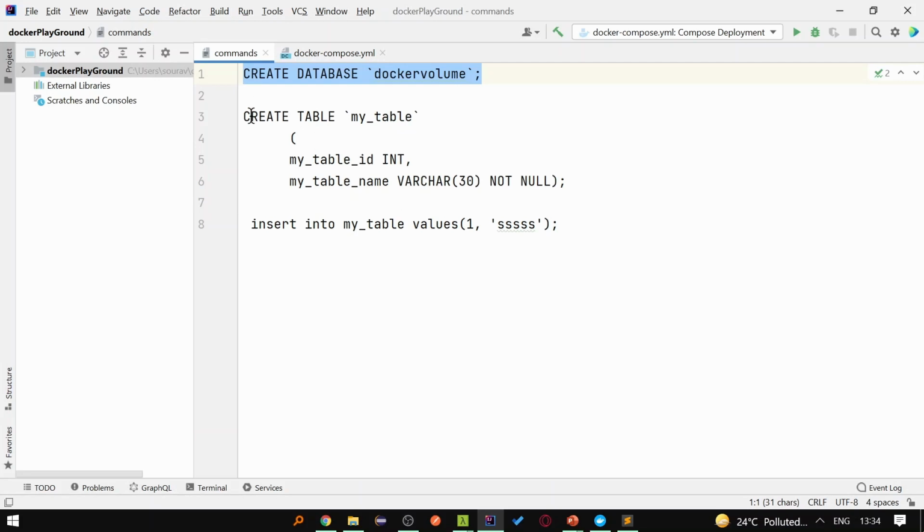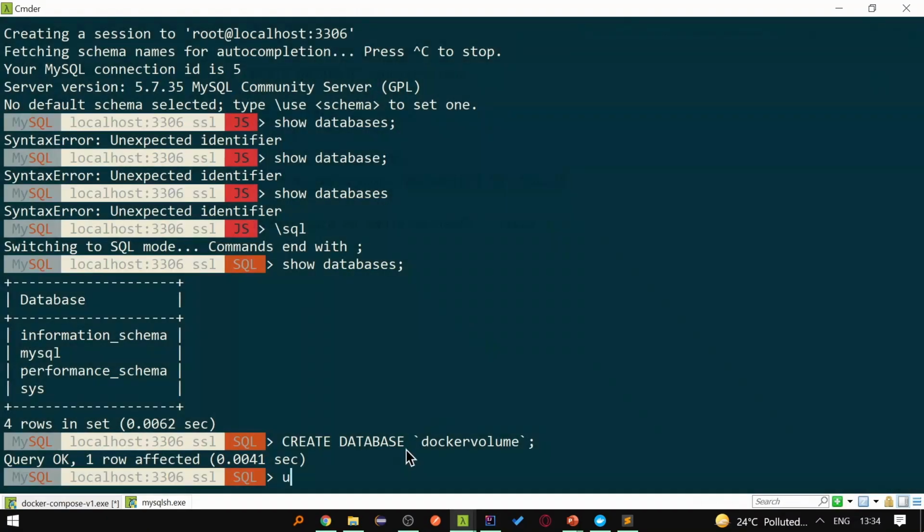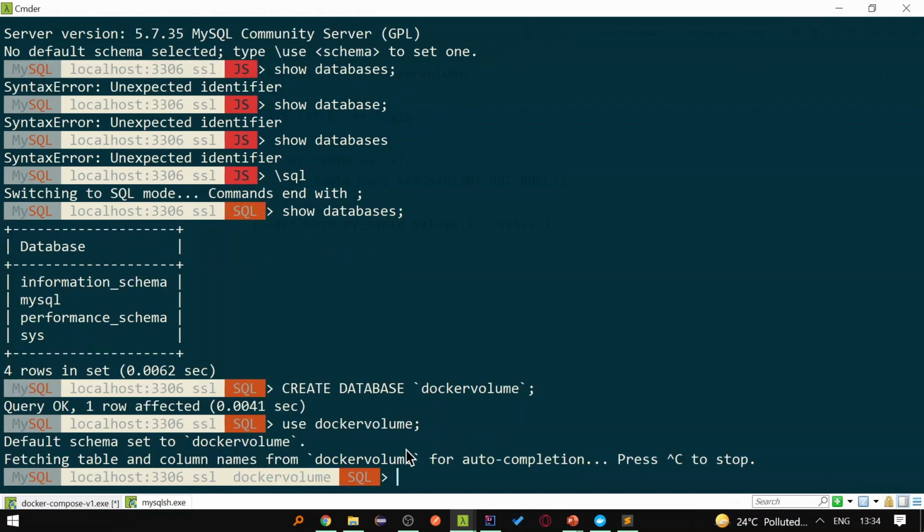Now we are going to create a table inside the database. First we will use the database, use docker_volume. So it is going to create the table inside the docker_volume database, and now we are going to paste the command.